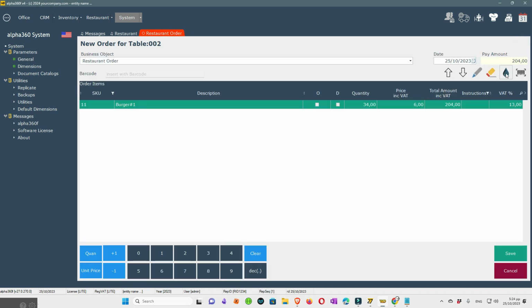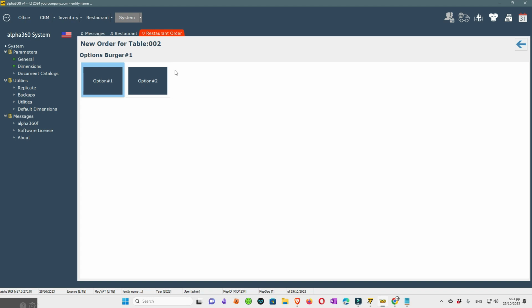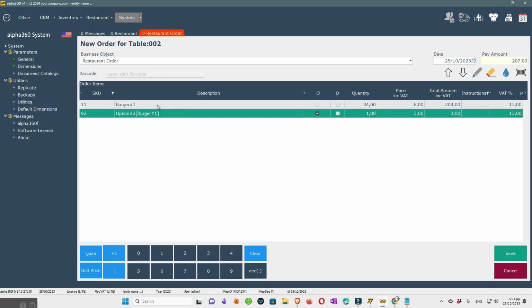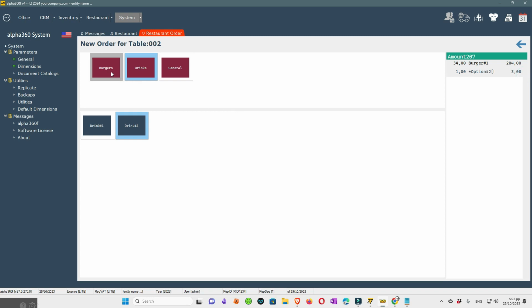Sorry, this is the option area. And I see that there are two options available for burger one: option one and option two. I can add option two, and you will see that option two belongs to burger one. The prices come from the inventory area. I can go on and add another burger without an option. I can add a drink one.